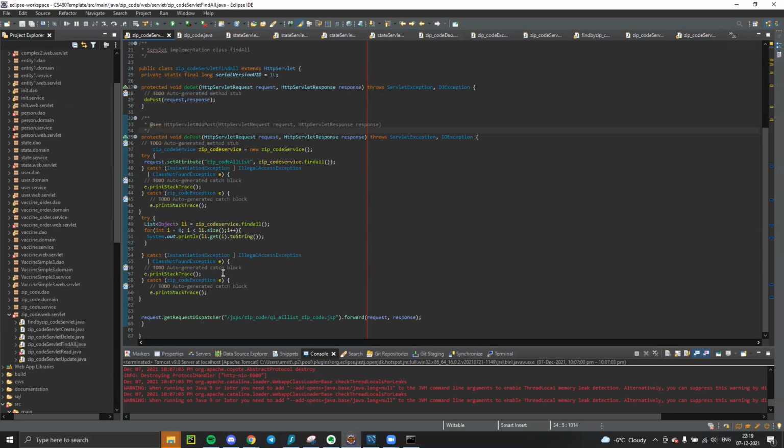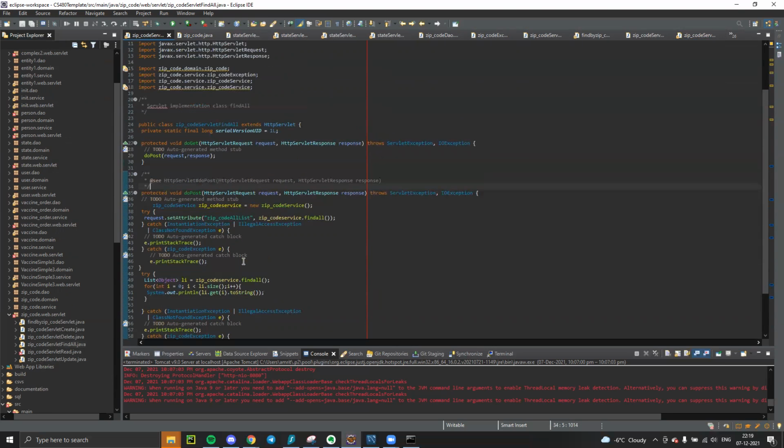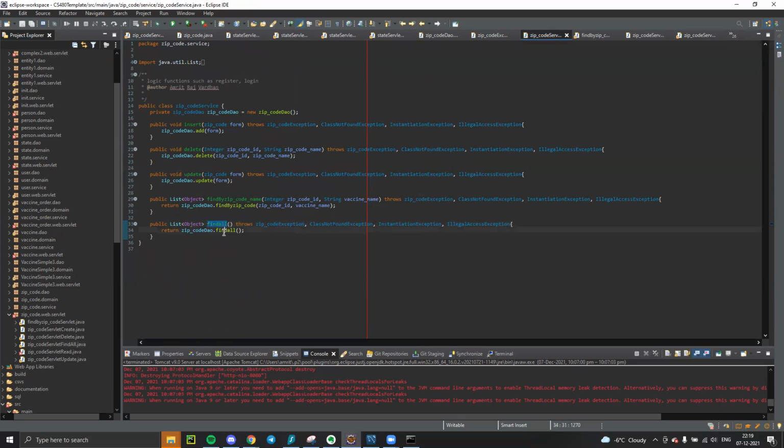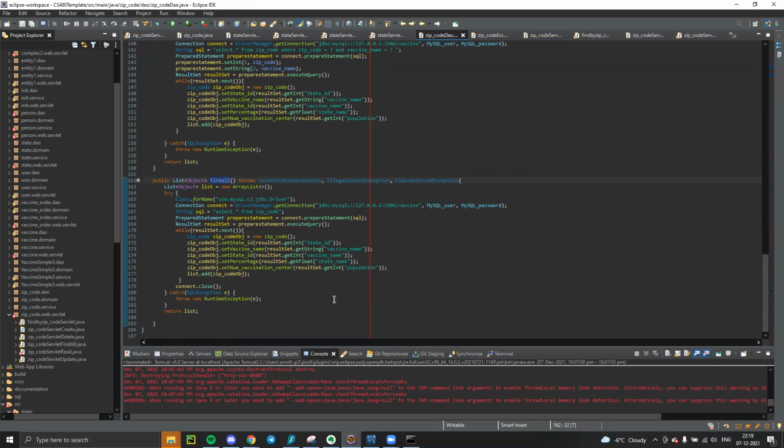Find all is select all from state from zip code, and this all is the same thing. Find all redirects to displays, this redirects to here, and then finally we display everything. Let me delete or close everything.